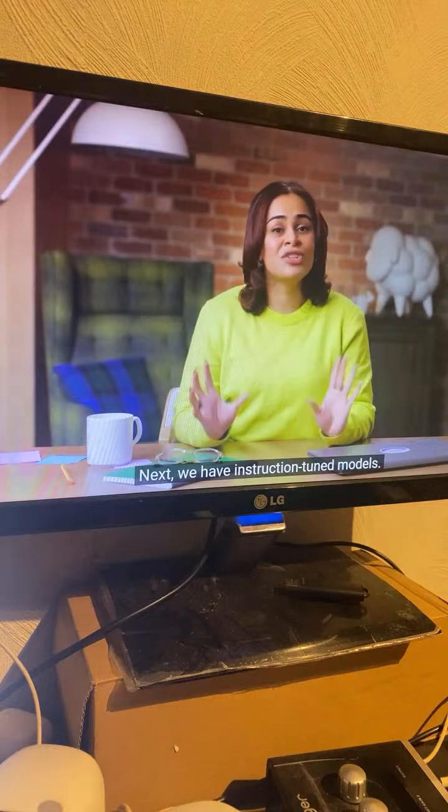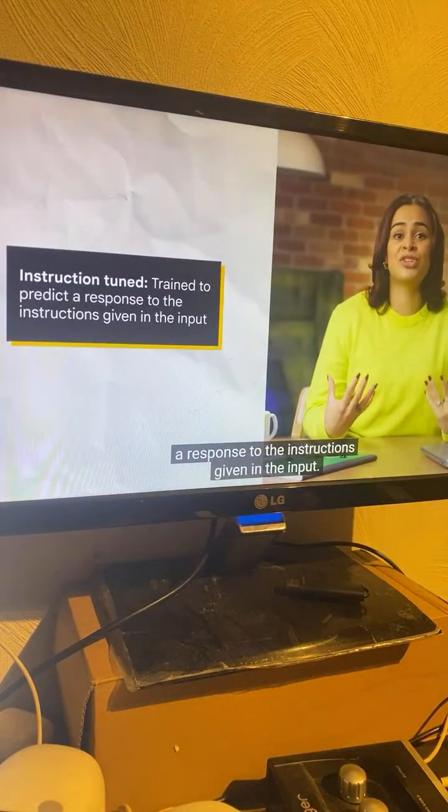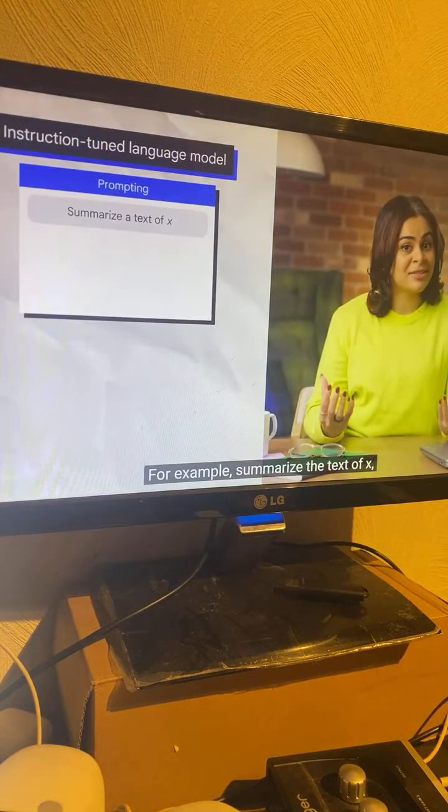Next, we have instruction-tuned models. This type of model is trained to predict a response to the instructions given in the input. For example, summarize a text of X.